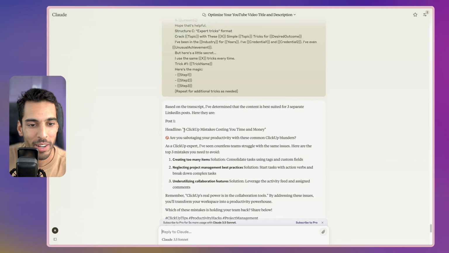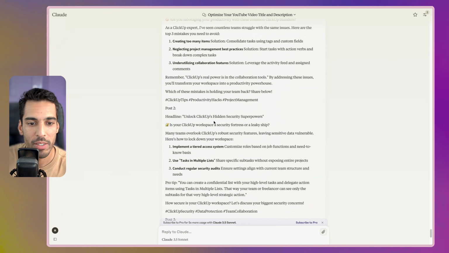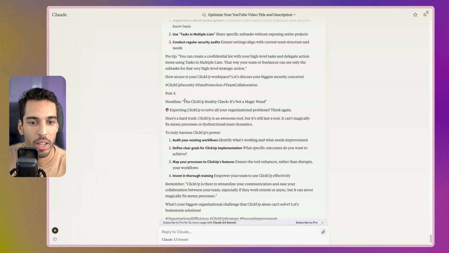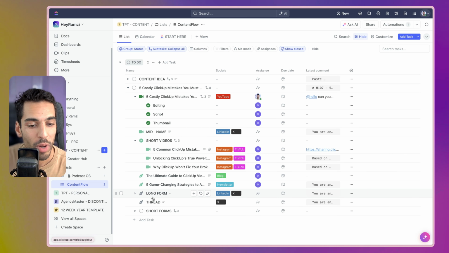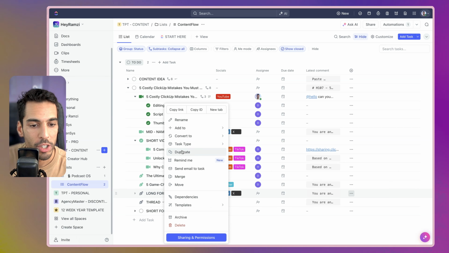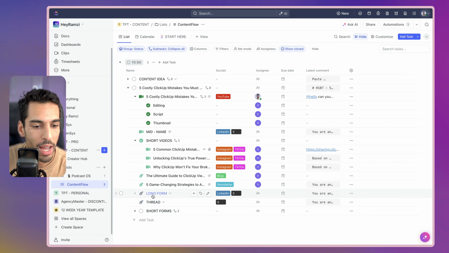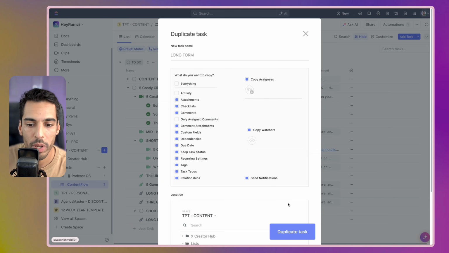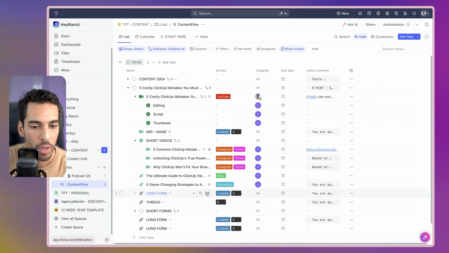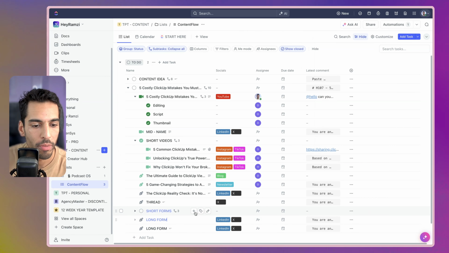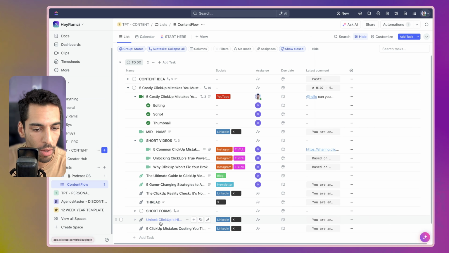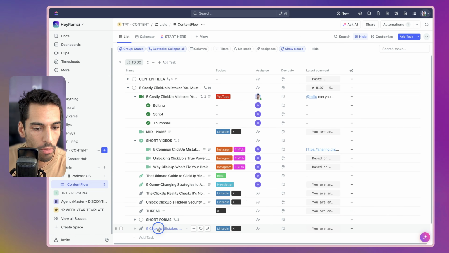We have our post right here. 5 ClickUp mistakes costing you time and money. Unlock ClickUp's hidden security superpowers. The ClickUp reality check. It's not a magic wand. So we have these titles. Next, what I'm just going to do is duplicate each of those long form tasks and have 3 different posts to schedule. We have this one, the ClickUp reality check. We have the unlock ClickUp's hidden security, and we have the 5 ClickUp mistakes, and all of them are ready to go.